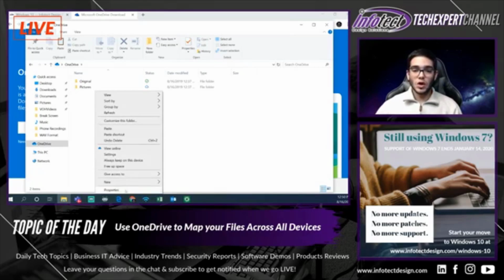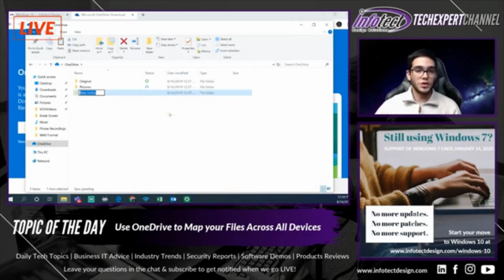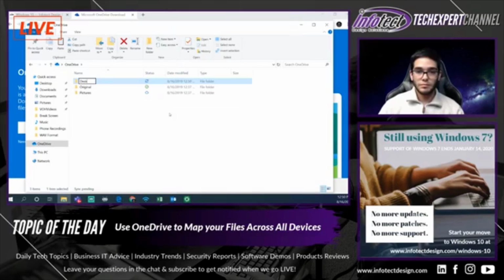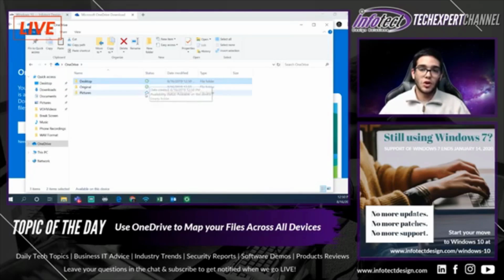You're going to go on your desktop and create a new folder. This folder you can name desktop. Now that you've made this folder, it's going to sync. You'll see the green status or the blue cloud to let you know that it has been synced.